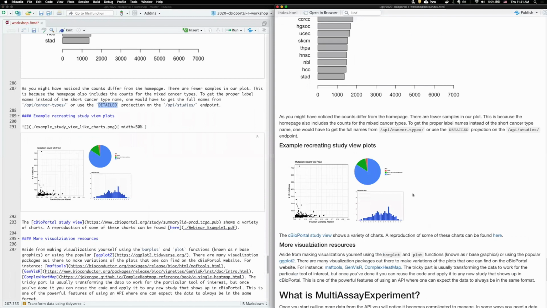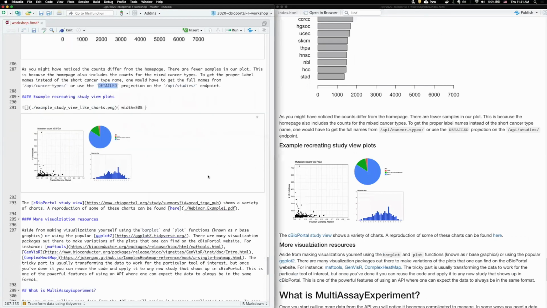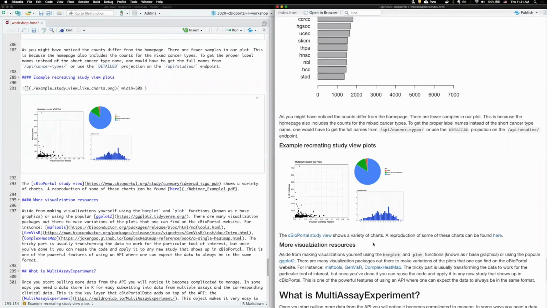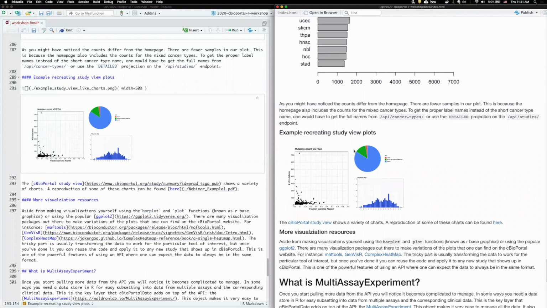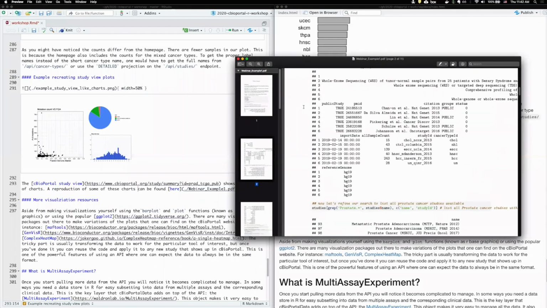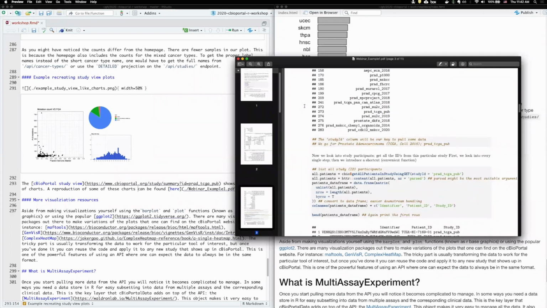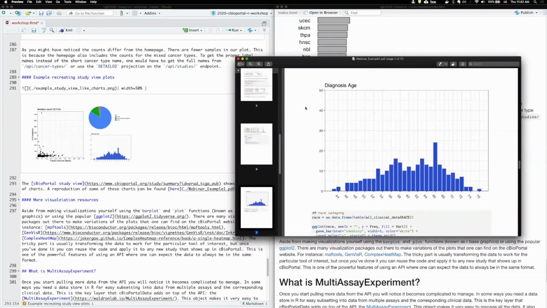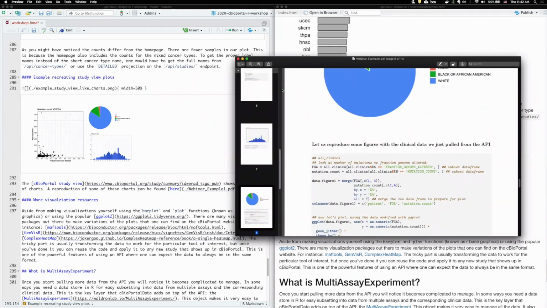So then I just want to point you to some more examples that have been developed. Christoph in our lab worked on this, and this really reproduces some of the charts that you're familiar with from a study view. You can find that here. It opens this, and we'll also convert this to R Markdown so you can easily use it. It's just to give an example of how you can actually use the API and reproduce some of the study view figures.